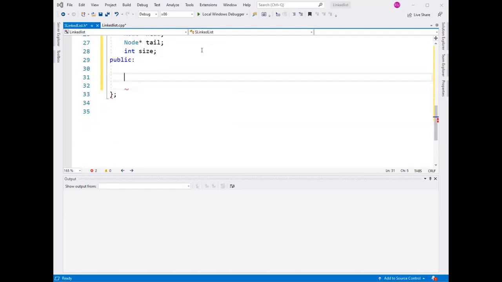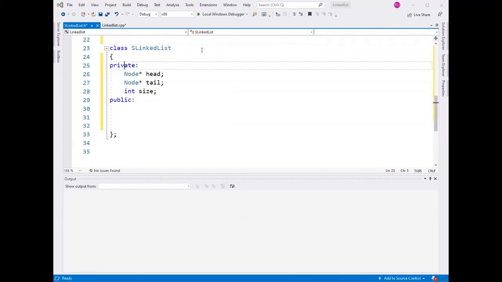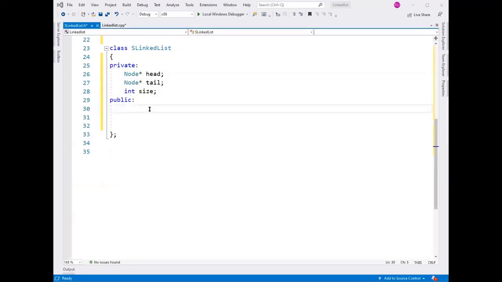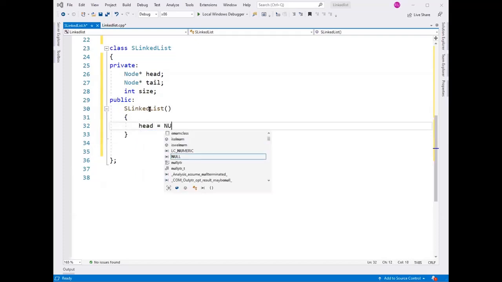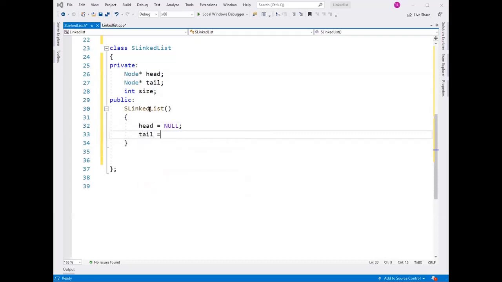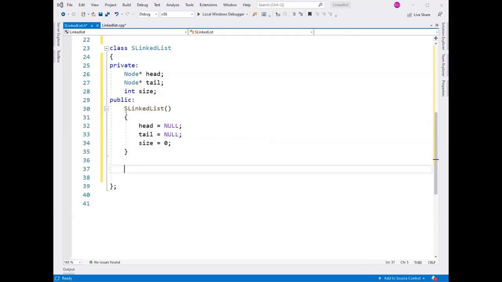We need to have a constructor for this class. So when you create the class, our head will be null. So we discuss this. And our tail will be null. And our size will be zero. So now this is fine.